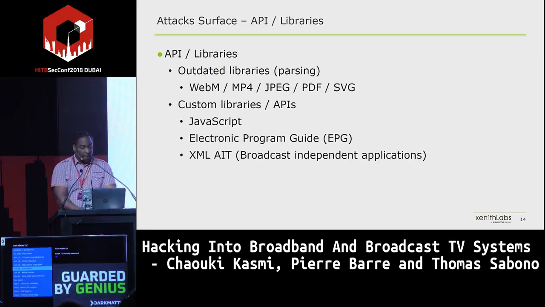AIT means application, something. But it is used to install an application remotely, without any authentication or without any user interaction. So we have all kinds of vulnerabilities, like all the memory corruption bugs, configuration issues, etc.